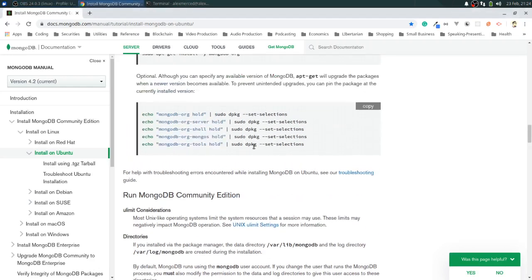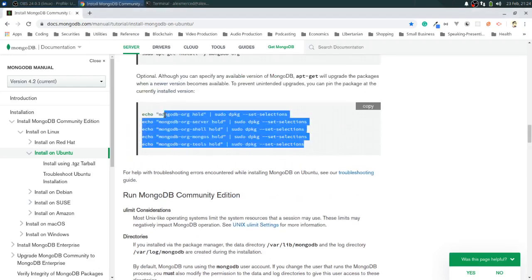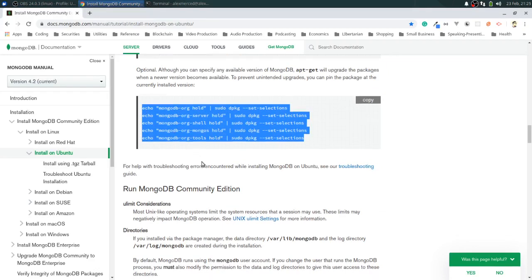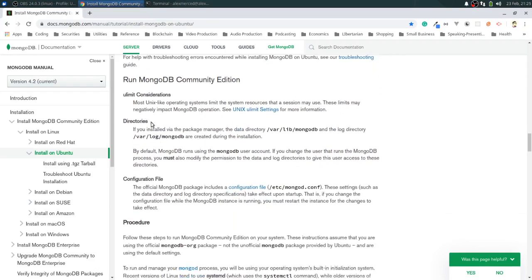Now, just so you know, here in the documentation they have this if you want to freeze the version so that it doesn't upgrade later on. I'm going to let Mongo upgrade, so I'm not going to set those settings. Here's some other information you may want to know. Most Unix-like operating systems limit the number of resources. I'm not going to worry about that now. If you install Mongo via the package manager, the /var/lib/mongodb data directory and the log directory are created during the installation, so that should be all set up.